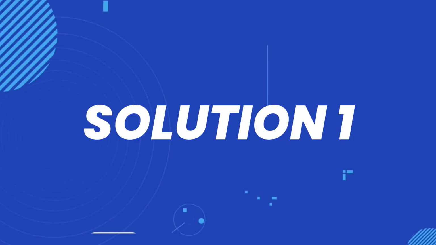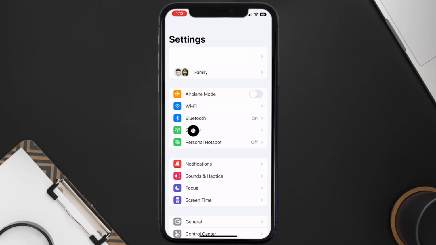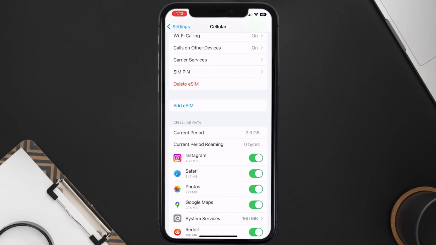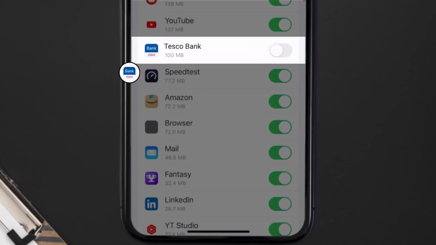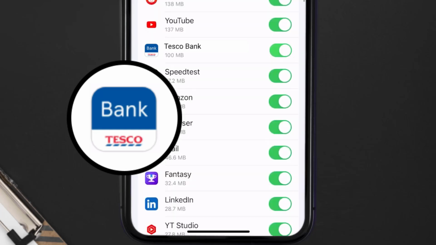So first of all, you need to head over to your device settings. From here, tap on the cellular option right over here. Once you're on this screen, you need to scroll down and search for the Tesco Bank app. And then make sure the toggle button right next to it is turned on, indicating that the app has internet access through your cellular connection. This should fix the Tesco Bank app loading issue.